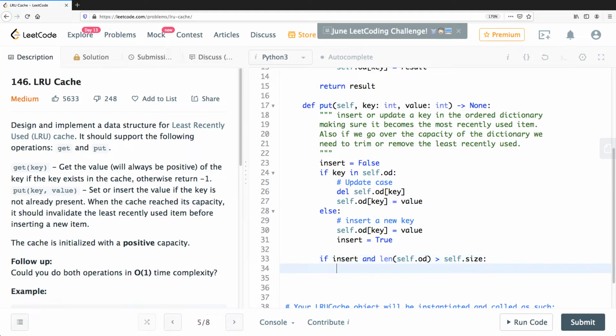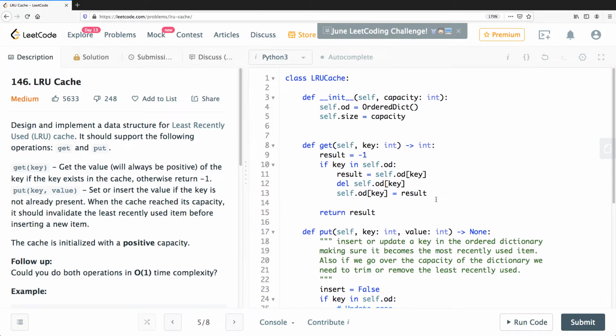then we need to delete items from the ordered dictionary. So how do we do that? We say self.od.popitem. Now popitem always removes the item that was inserted on its right hand. This is the last added item, but we don't want that because in our case the most recently used items are on the right side, so we want to remove items from the left side. And how do we do that? We say last equal to false. Okay, so that's the implementation.